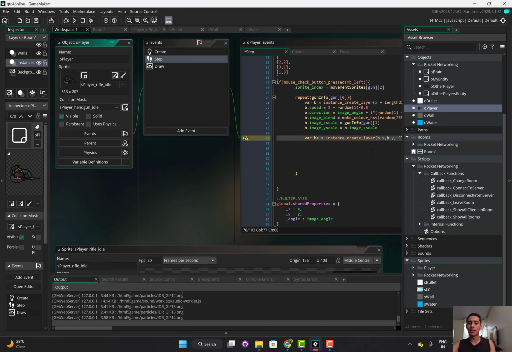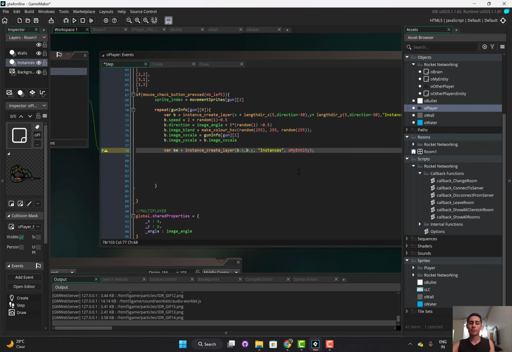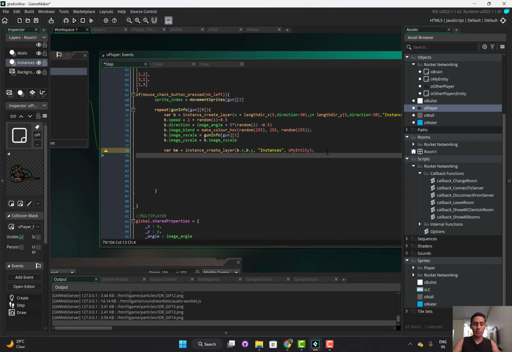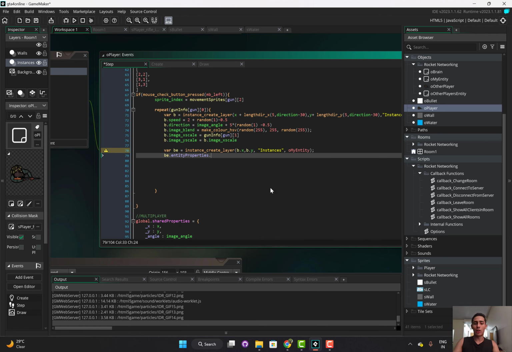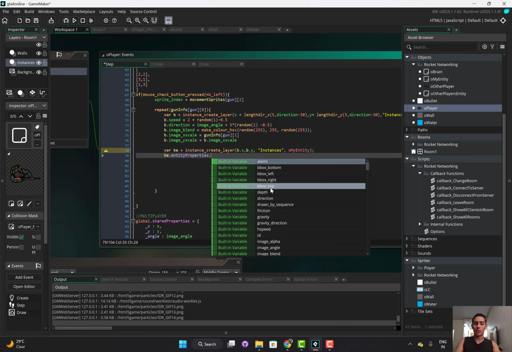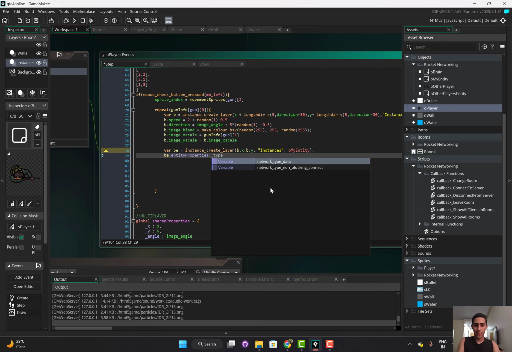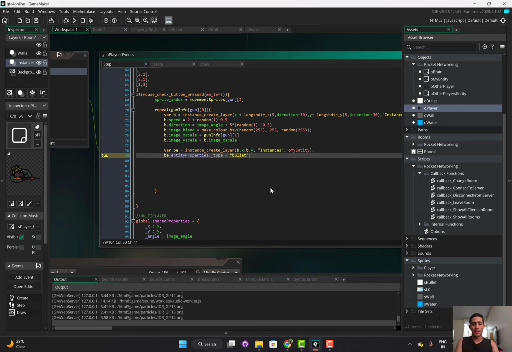In O player, be dot entity properties dot underscore type is equal to bullet. We're just gonna call it bullet. Okay, we won't even have other entities, but I'm just gonna be nice.